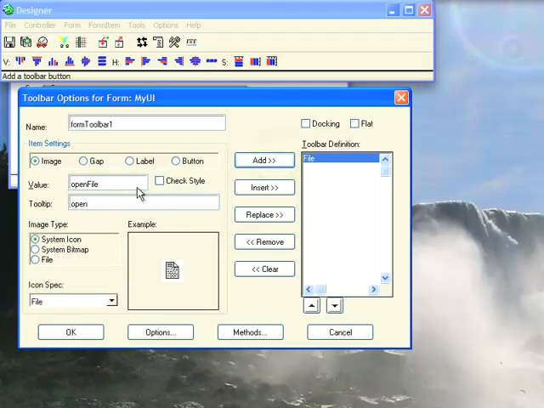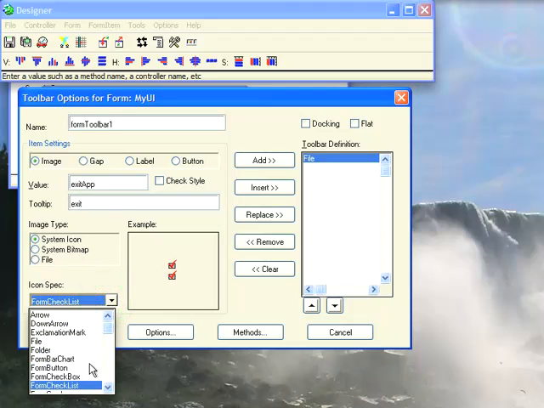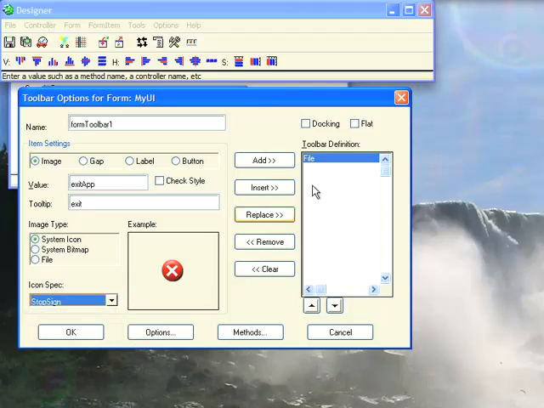And then I want to add a new one, so I'm just going to type over here Exit App, and we'll give this a tooltip of Exit, and we'll come down here and we'll look for the stop sign because that's kind of cool. So we'll scroll down, pick that, and we'll move that over there, and now we're all done with that.